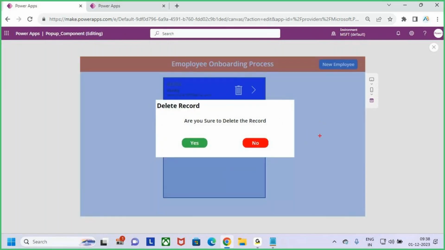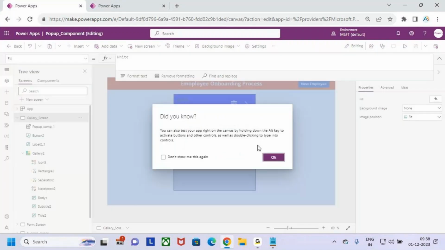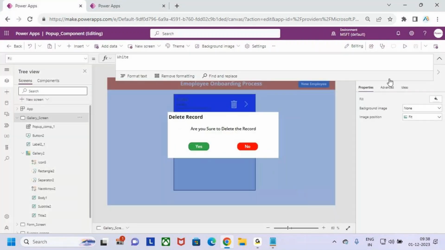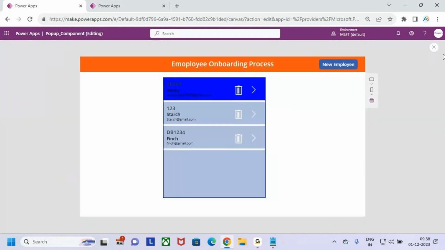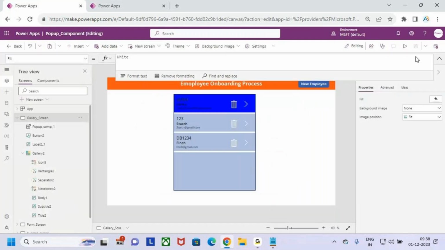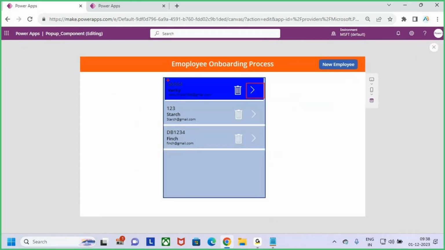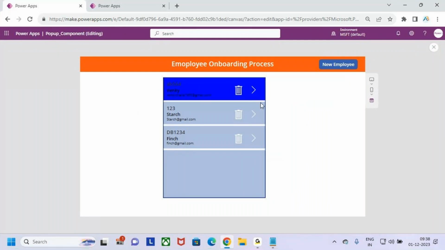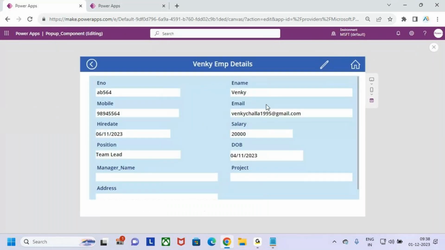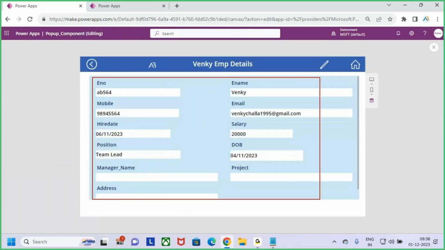I'm using the pop-up component for which icon? For delete. Now I need to use the same component for one more property. When I click on this arrow button, I'm able to display the complete details of this employee. When I click on it, I'm able to display the complete details of those employees.